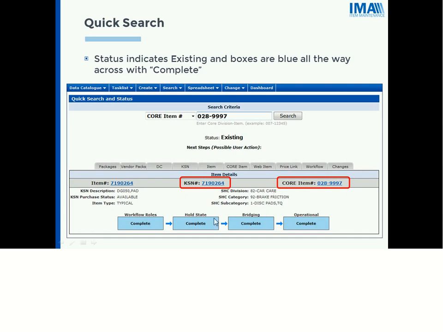At the bottom of the screen, there's a graphical depiction of where your item is in the workflow process. So workflow rows can refer to any of those manual rows. You may remember on Monday we went over the different workflow rows that an item goes through as it gets set up in IMA. So it starts with the vendor, then goes to the merchant, which is your buyer, inventory analyst, and then supply chain. And those are the manual rows. And then it moves on to hold state, bridging, and operational, which are fully automated.